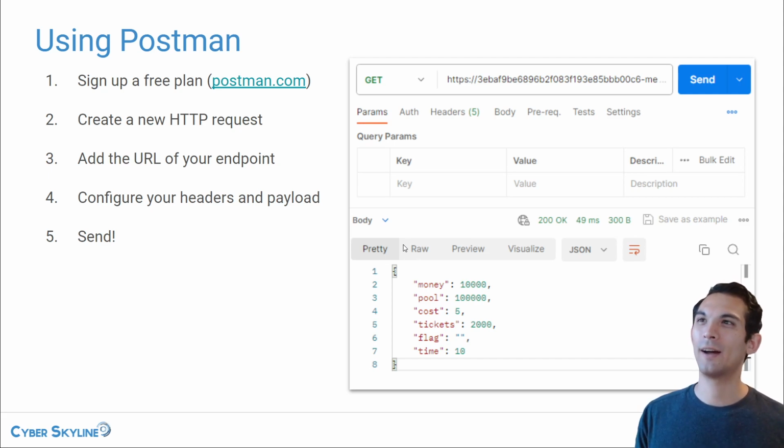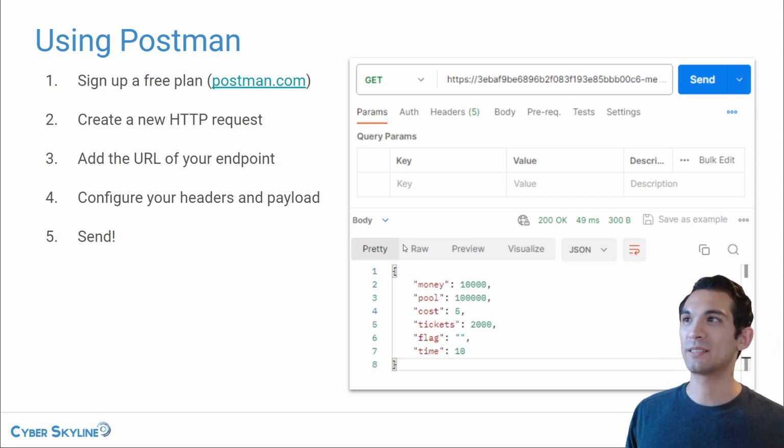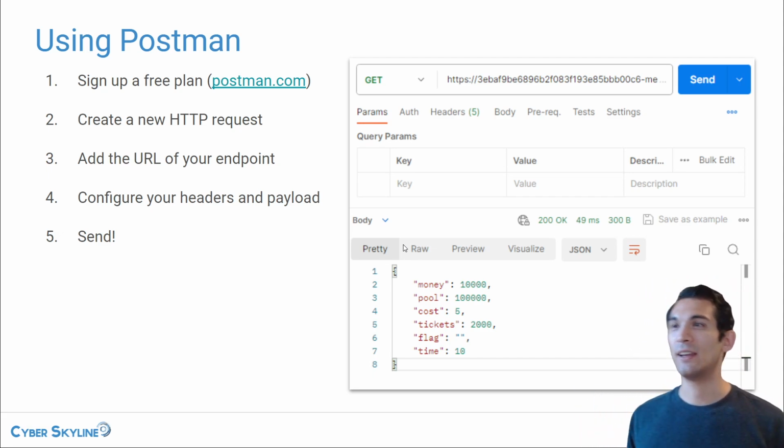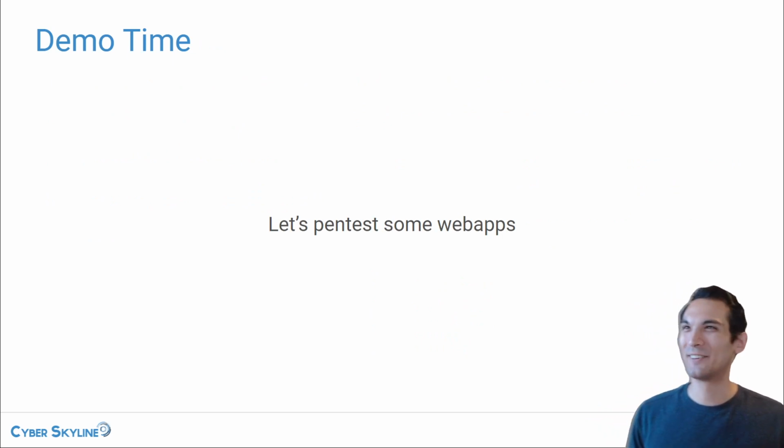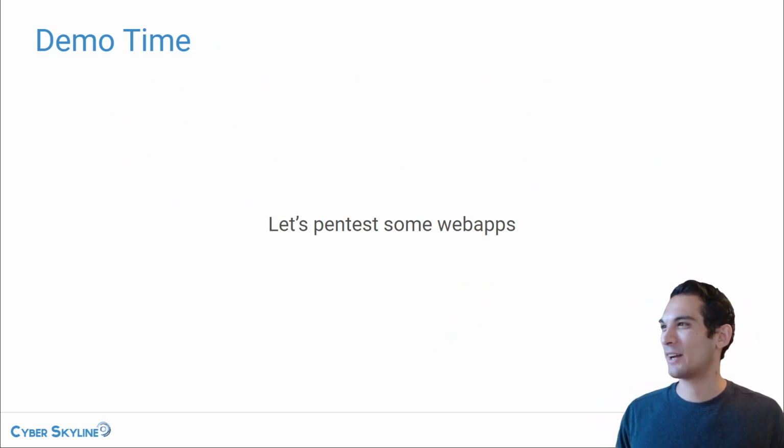Once you sign up, you'll go to the dashboard, and I'll show you this. You're going to want to create a new HTTP request. Just plug in the URL of the web app and the endpoint that you're trying to test, and then you can do your configurations, your headers, your payloads, all of that. Then you hit the little blue send button there, and you'll be able to see a response in this bottom window over here. And we're going to see this live in action, actually, right now. So no need to dilly-dally, no need to wait. Let's go ahead and try this out.